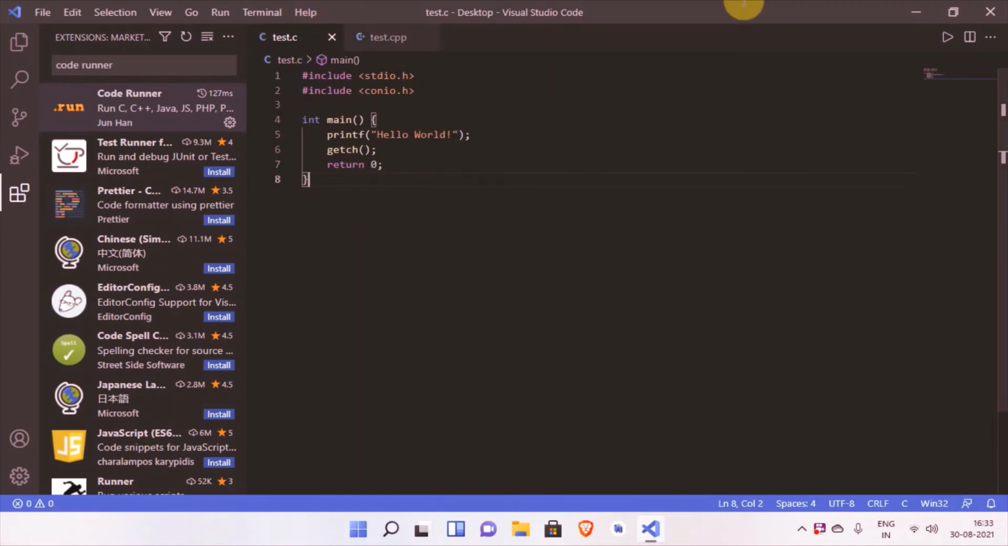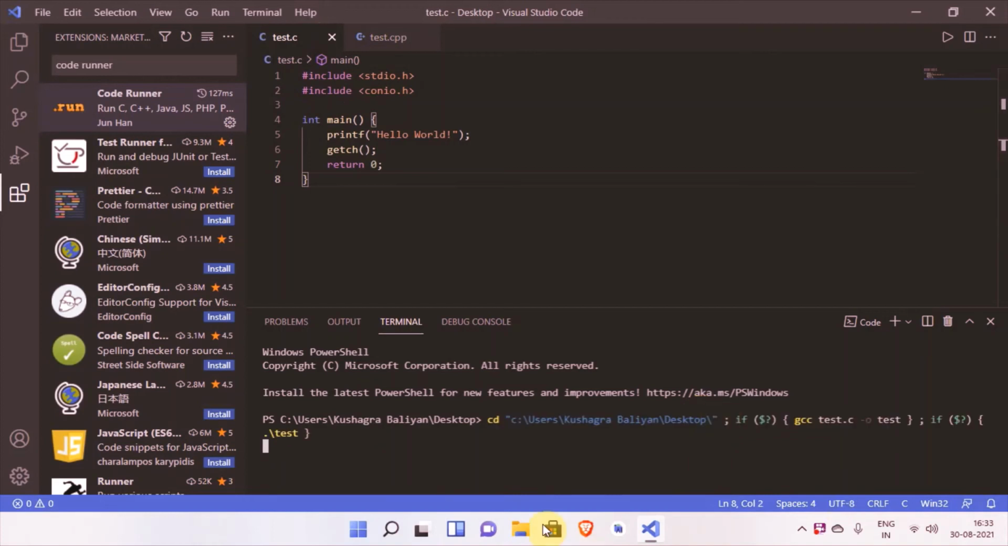So first I will run this test.c. Just click on this run code button, or else you can press Ctrl Alt N. This should start running your program. If you get an error, GCC is not recognized as an internal or external command, restart Visual Studio Code. And if you still get the same error again, restart your computer. I won't get the error because I have done that before. So that's why I get the output.